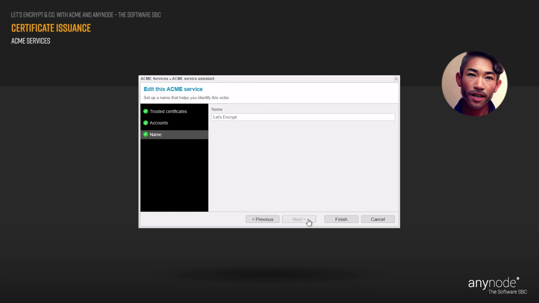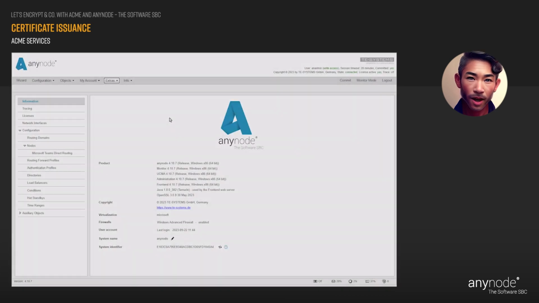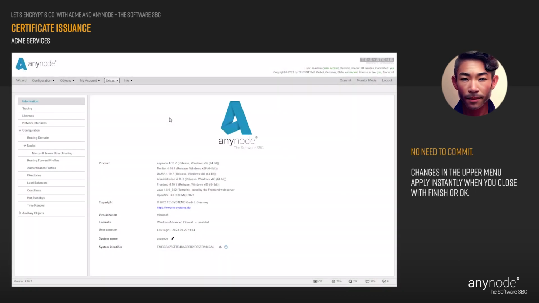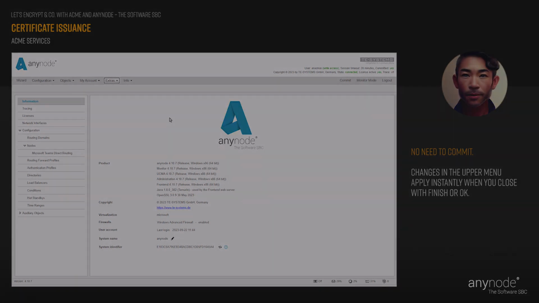Close the Acme Service Assistant with Finish. You do not need to make a commit here. Everything configured via the upper menu, web server connectors, backends, etc., is currently applied immediately as soon as you close the window with Finish or OK.